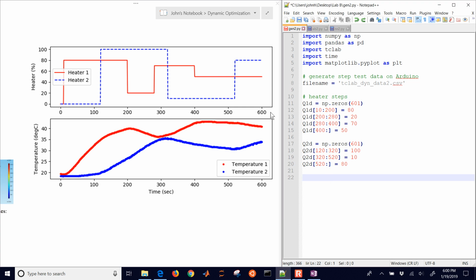Okay, so we have heater 1, which is in the red, and that steps up to 80, down to 20, up to 70, and then down to 50. And then there you can see heater 2. What we want to do is try to generate this data, and we're also going to create a model using both first principles, energy balance, as well as deep learning.